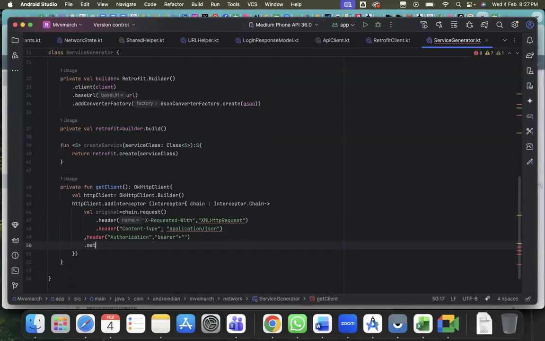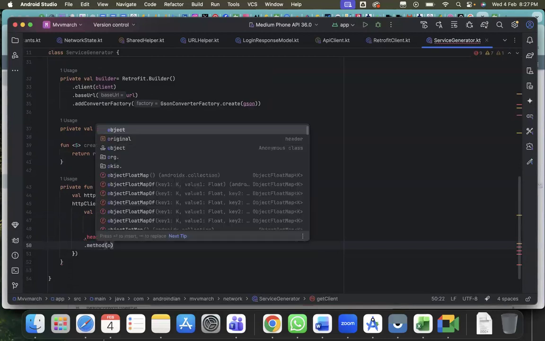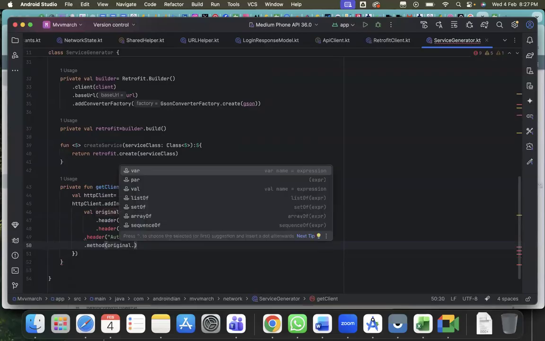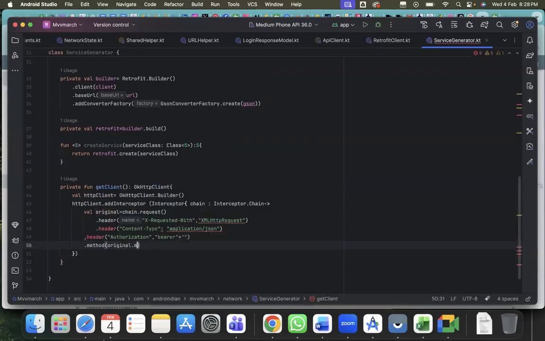So this we are sending to this method. That is the original, whatever original we created above, right? Original dot method, comma, original dot body. Whatever the method as well as the body, those two things here we are calling. Then build. So here we are adding this.